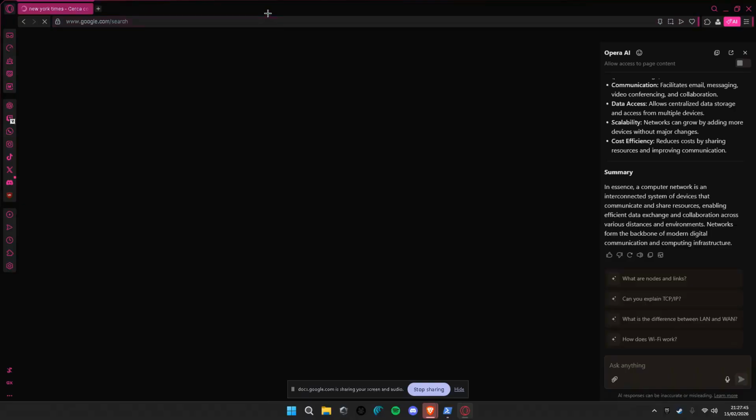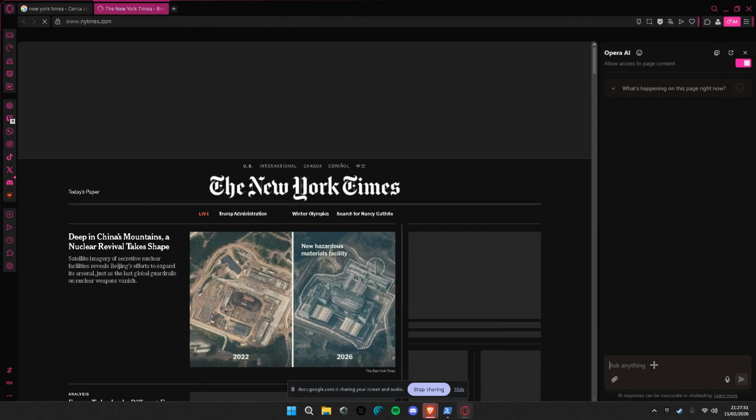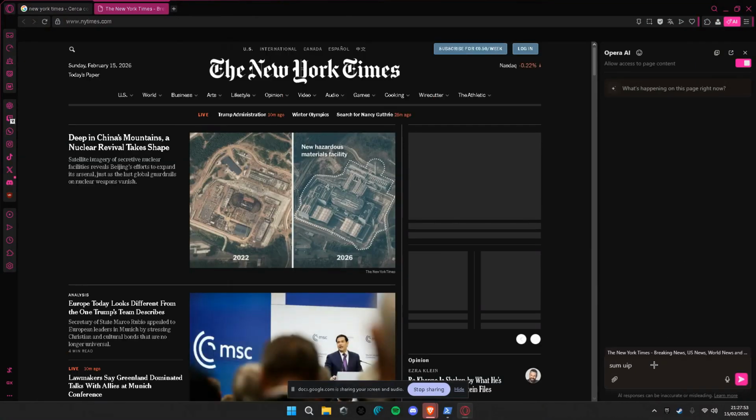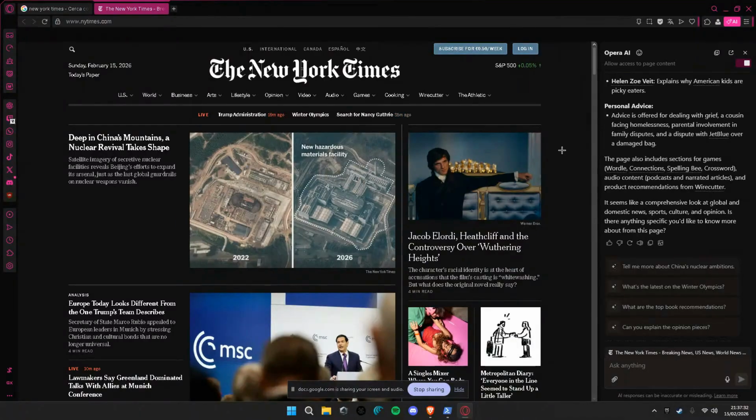Another very practical function is page summarization. Imagine opening a long article online, for example, the New York Times. Instead of reading the entire text, you can ask Opera AI to summarize the page. In just a few seconds, it analyzes the content and gives you the main points, which saves a lot of time and helps you focus on the most important information.